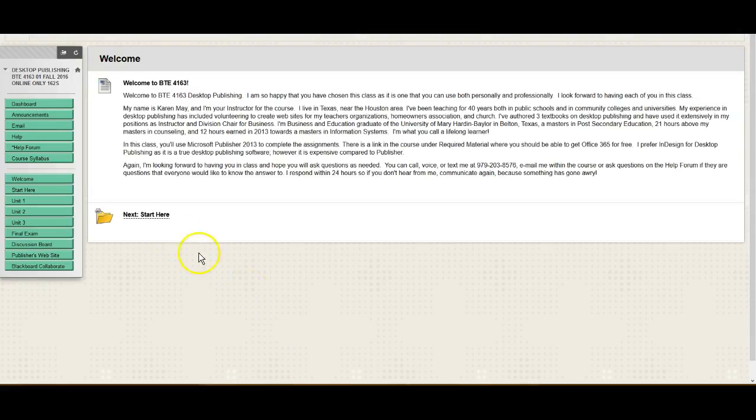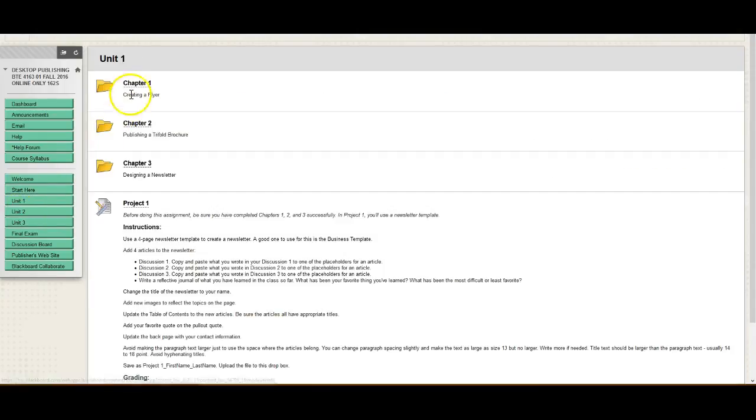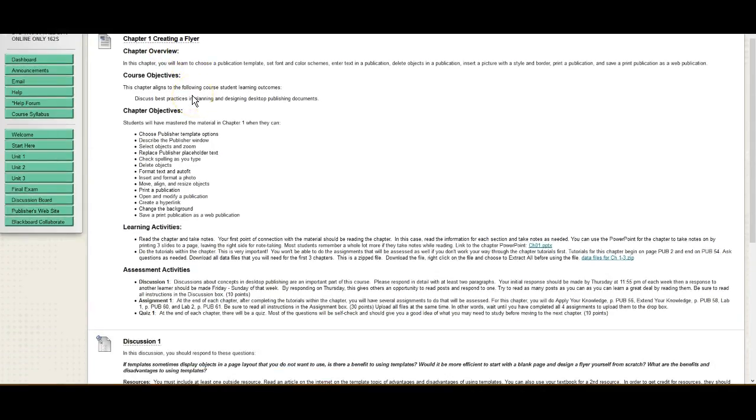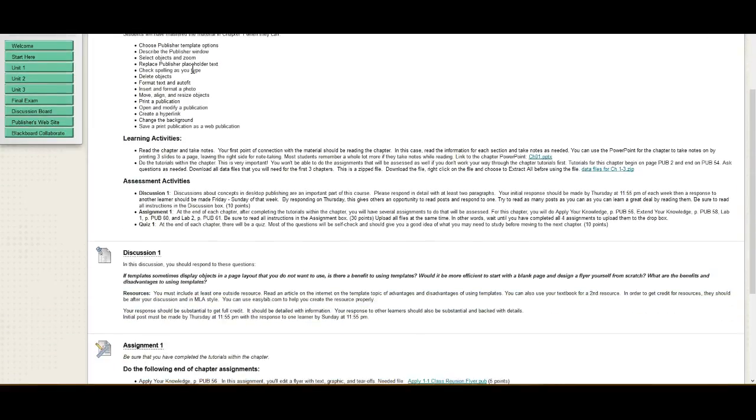So this week you will be working on Unit 1, and you will do Chapter 1, just the one chapter, creating a flyer. Be sure that first you read the overview, which is what happens when you open that. Chapter 1, creating a flyer. There's your overview, your chapter course objectives, and your chapter objectives.